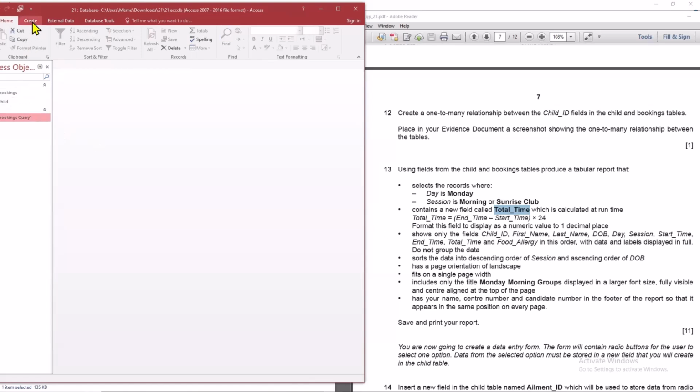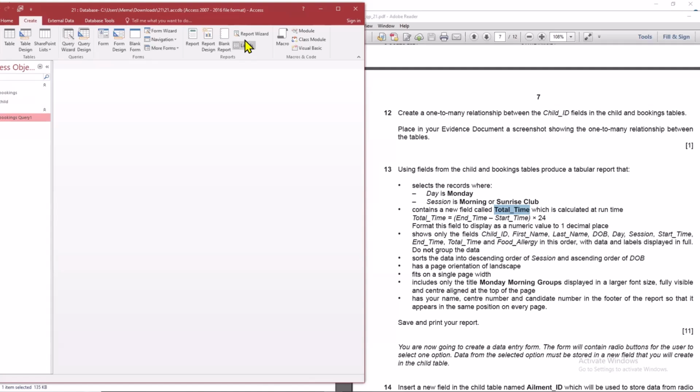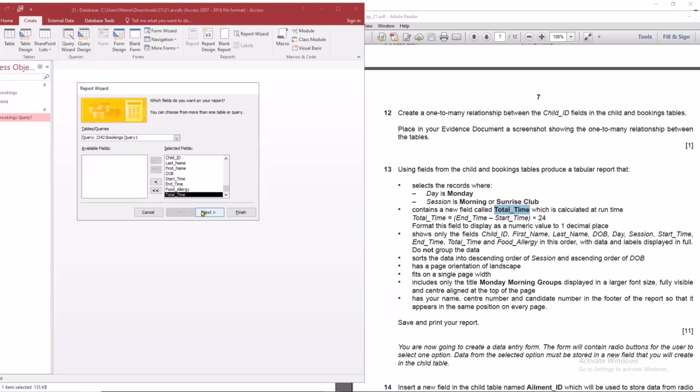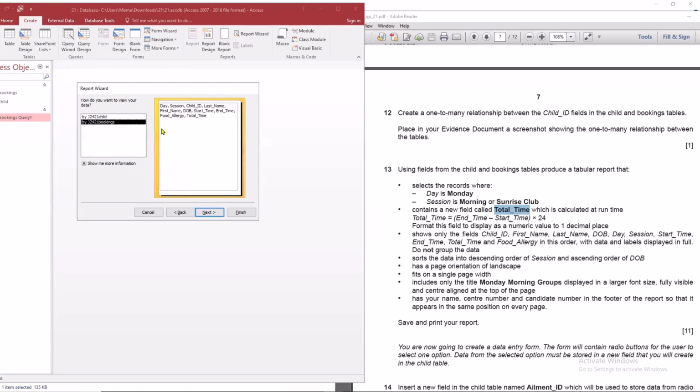Now, yeah, we need to create the report. So it is from report wizard. Make sure to select the query that we created. What are the fields that we don't need? I think we need all of them. Yeah, so I will take all of them. Next, and make sure that there is no type of grouping. All the fields in one box.